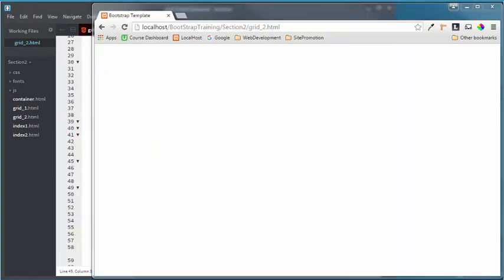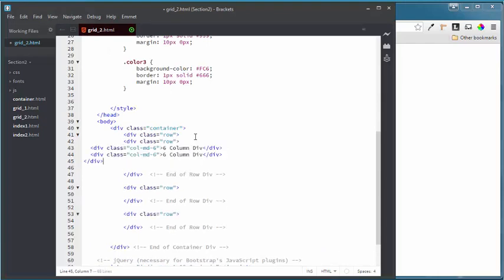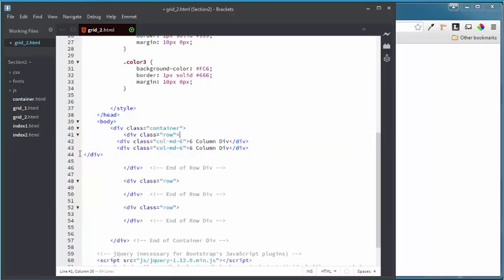Now let's look at another class that we can use inside here. I'm going to go back into my text editor. Under that first row, let's put in 2 more divs. Actually, I see that I've put this row in twice. Let's pull that out. We don't want that guy there. That'll goof us up.